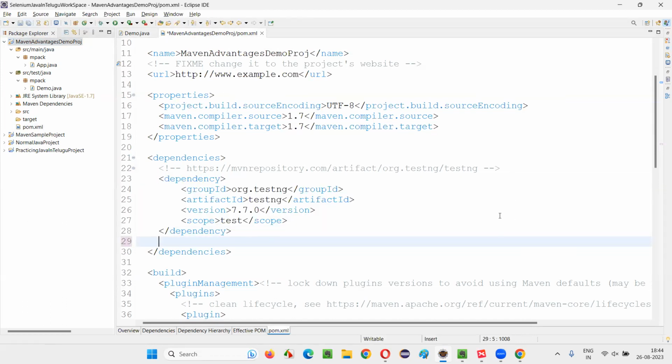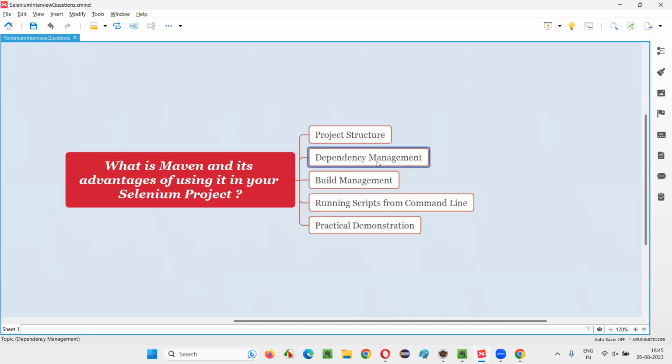save the project. This dependency management will make things automatic by automatically downloading the libraries and configuring them in your project for you, removing a lot of the headache that you have in normal Java projects. Okay, so I hope you got the idea about dependency management. Now the third one is build management.